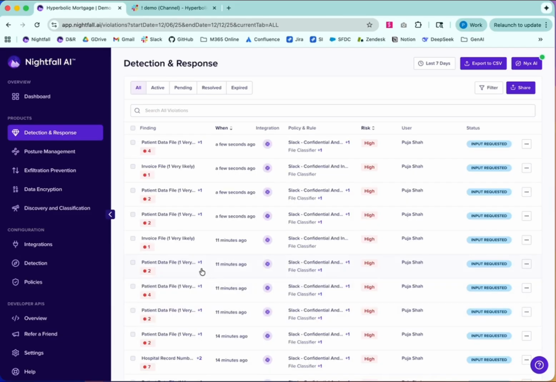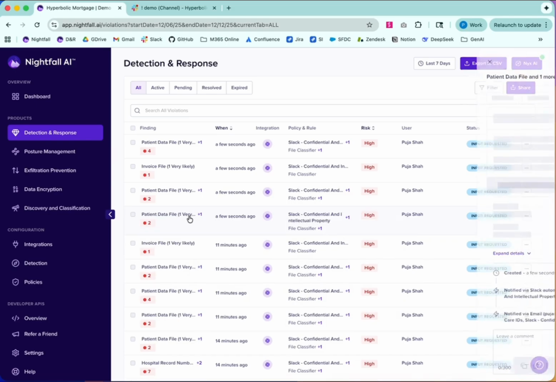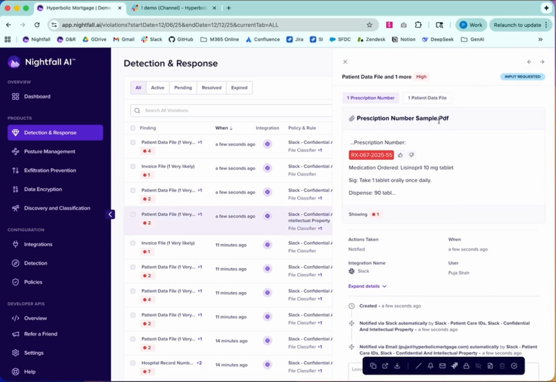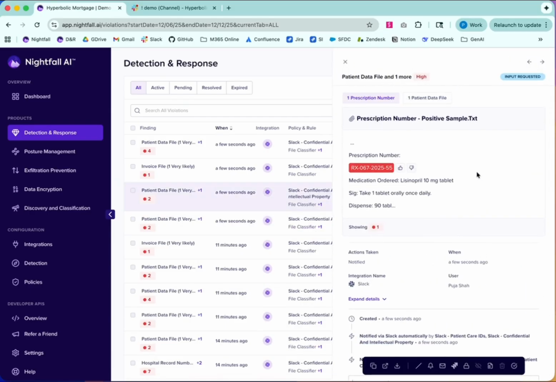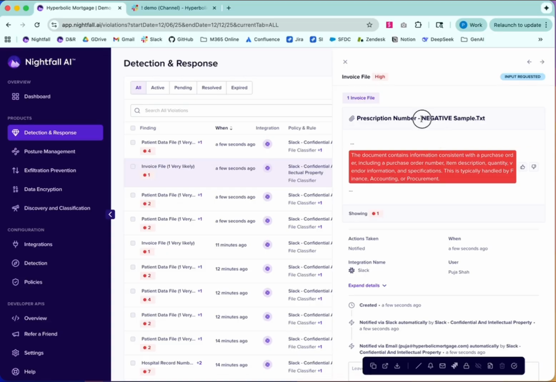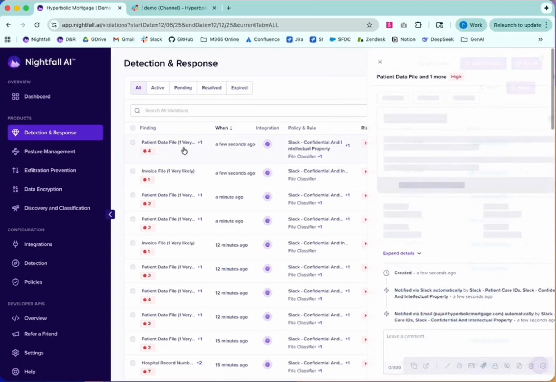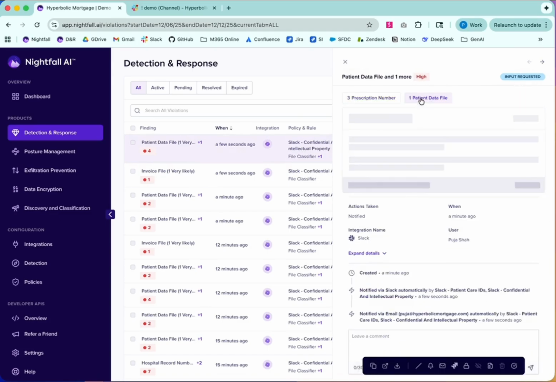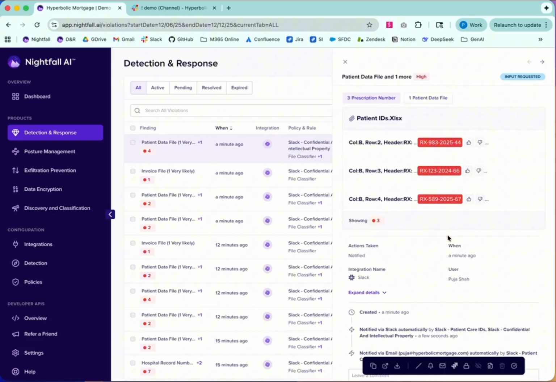Let's check those out. Starting a few seconds ago, the first one that came in was the PDF. Great, and there's our prescription number. The second one that came in was the text file, and there's our prescription number. The third one that came in was the negative sample. I had another classifier turned on, our invoice file classifier, just to show that it did get scanned, but there's no prescription number here. Great, that's what we expected. And then finally, the Excel file. Here is our column of prescription numbers.